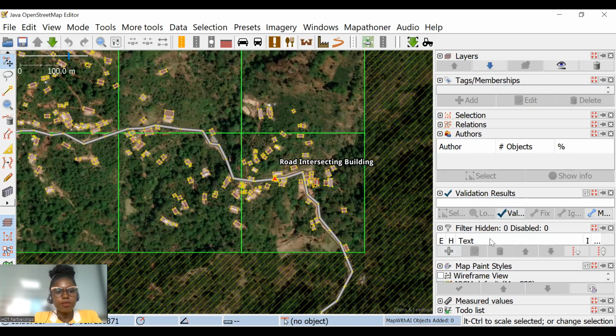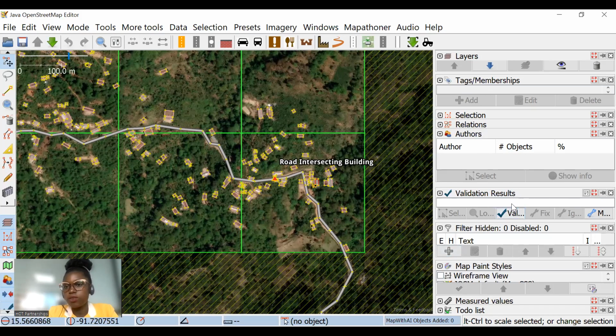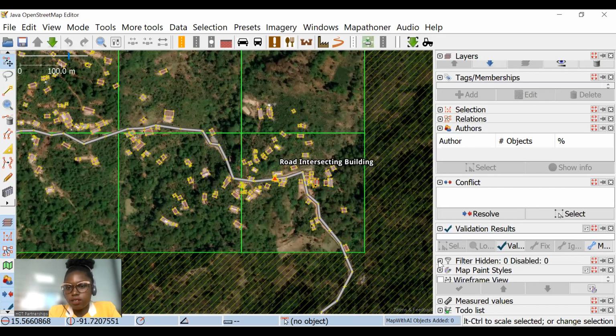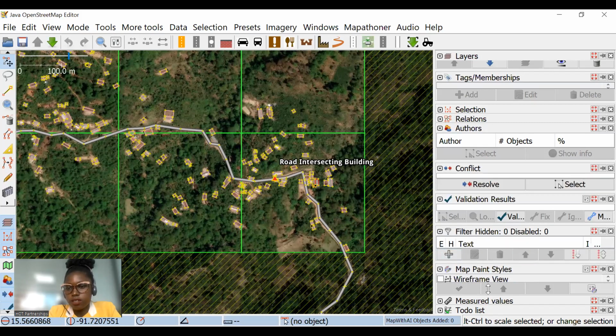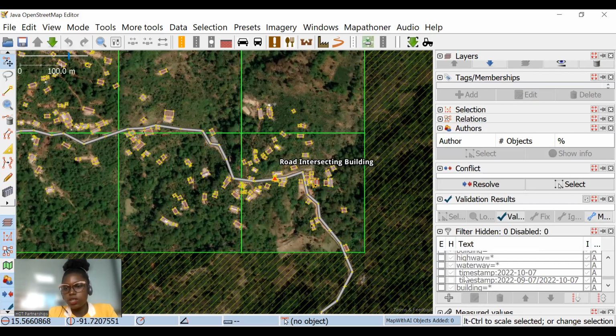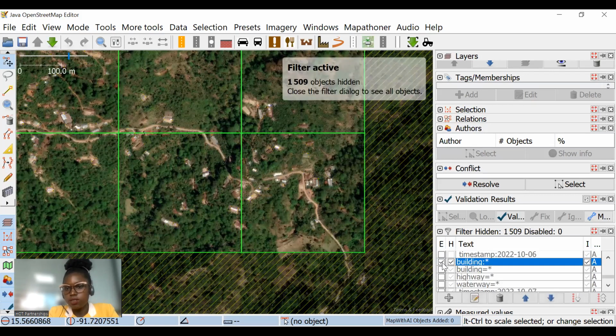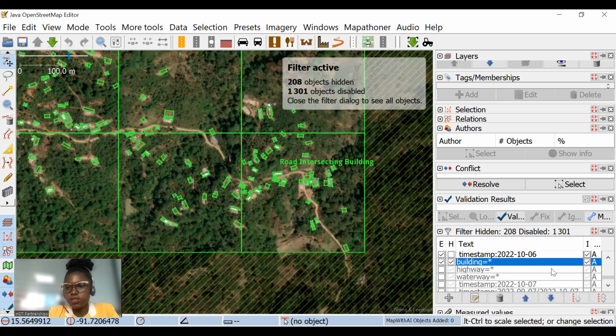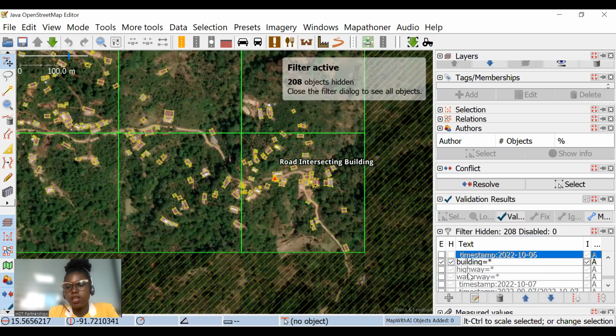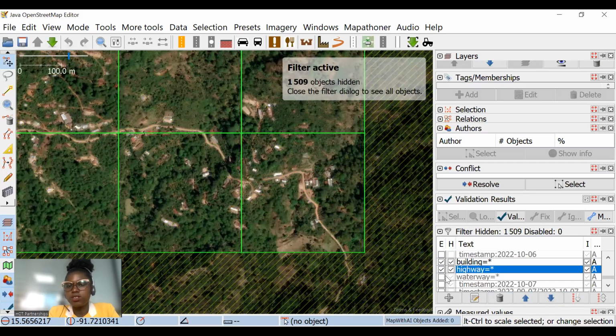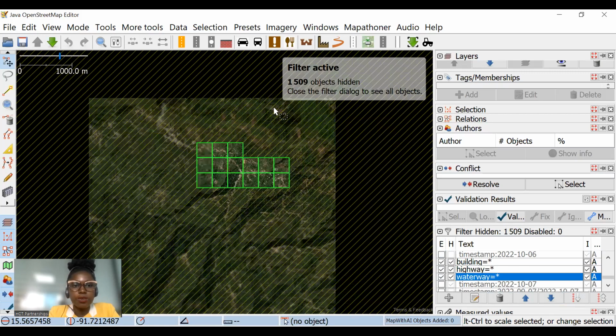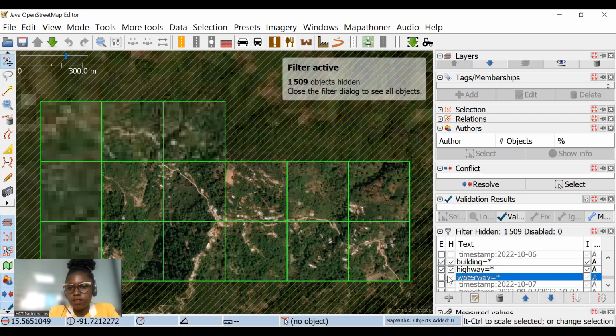So I'm going to start with filters. So how do I make sure my filters are in? These are the filters that I need. All right. So I need building equals all. I also need highways. I also need waterways. Do I have any waterways? Depending on what I'm cleaning here, it looks like I do not have any waterways.